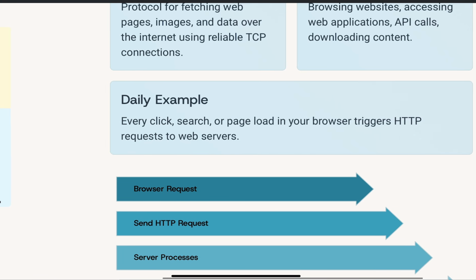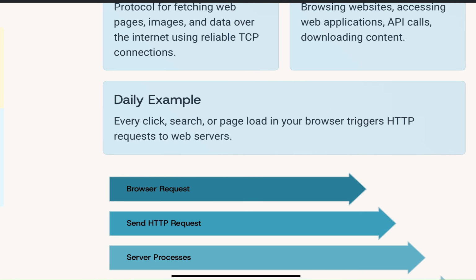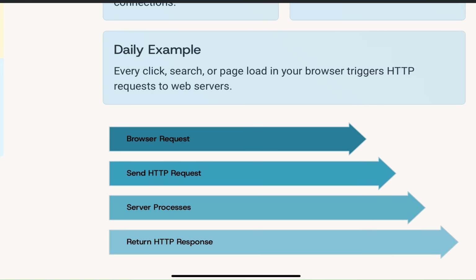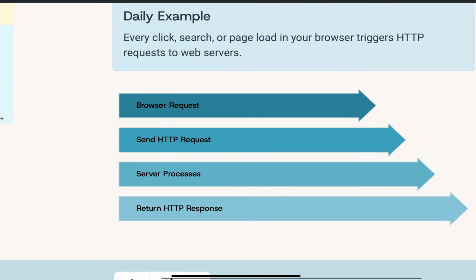So for daily examples, we can talk about everyday searches, whatever browser you're using. All the searches use HTTP and HTTPS, of course, which is the secure version of HTTP, to send web requests or HTTP requests to web servers. You can see here, you just browse, you send the HTTP request, and this is how it works. The server processes the connection and then sends back a response to the host who's trying to access the internet.